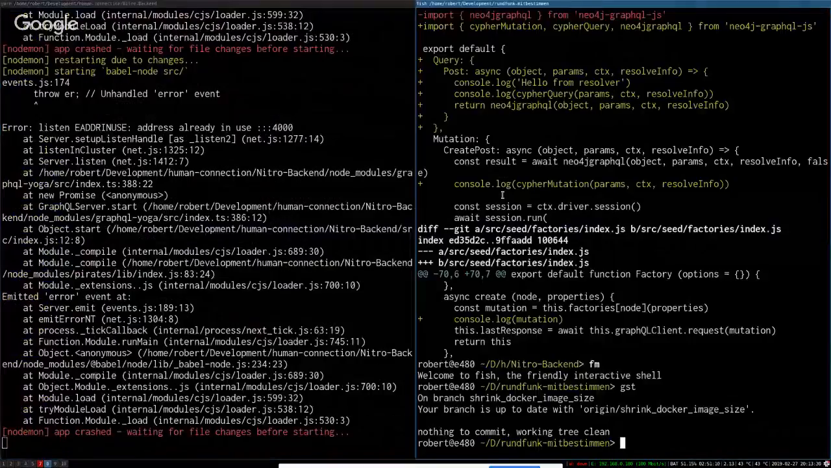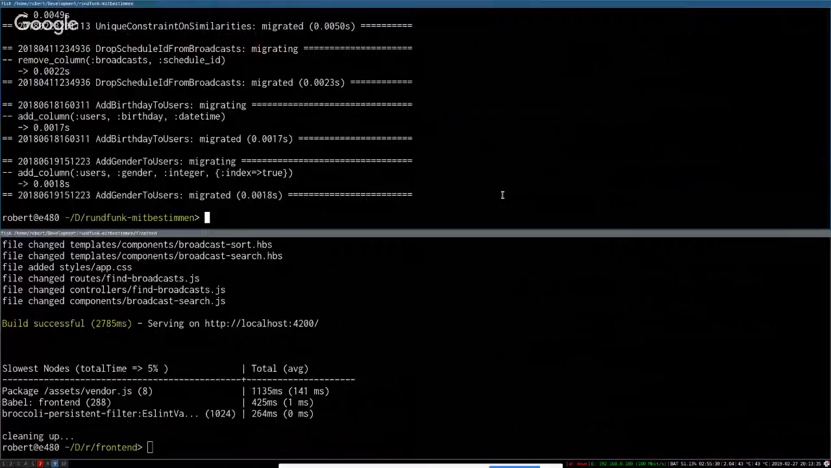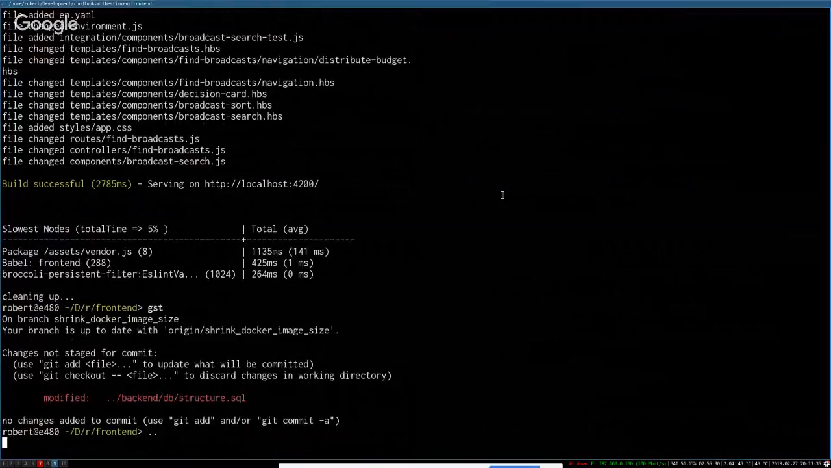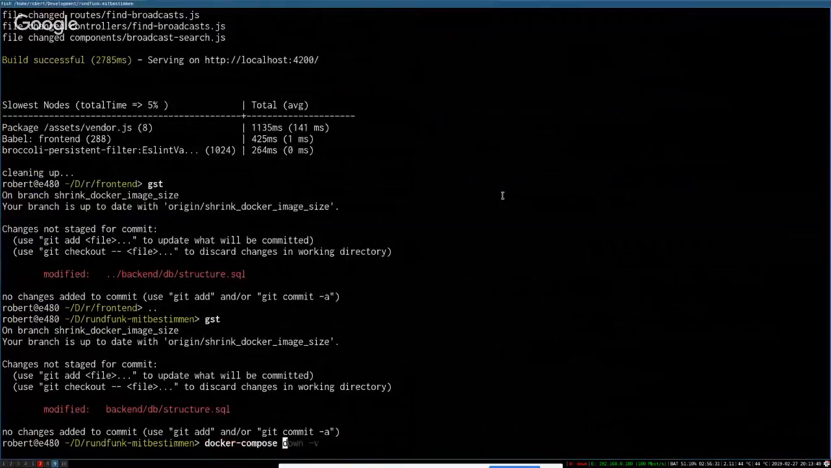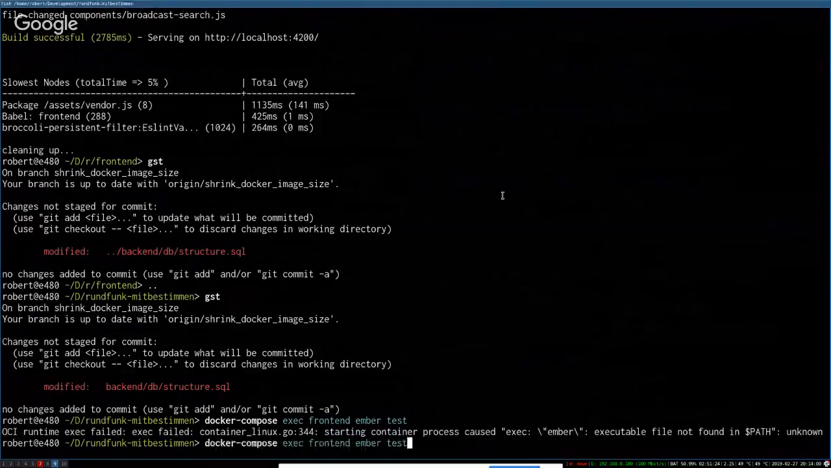So now I'm on this branch, and I want to show you what I was talking about all the time. I said, if you run the tests now, then this is not going to work. So I'm going to say docker compose exec frontend, and then ember test, right? So this should actually execute the tests on the command line, and that's it. But what we are going to see is that there's a dependency missing.